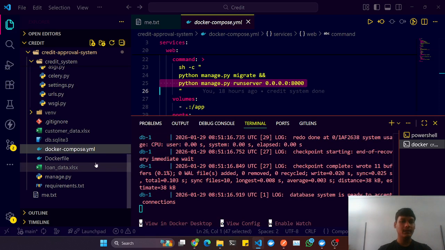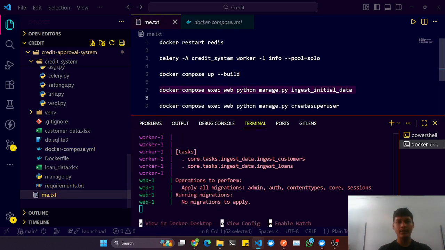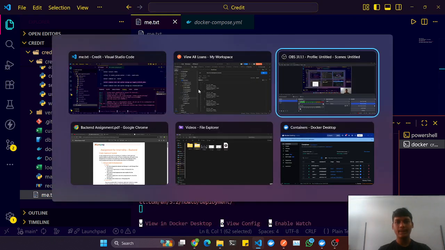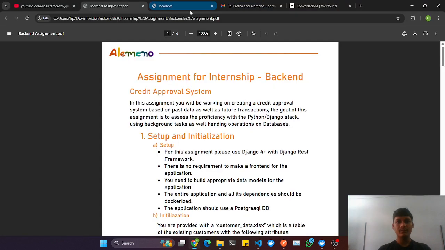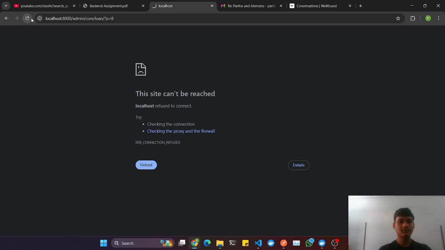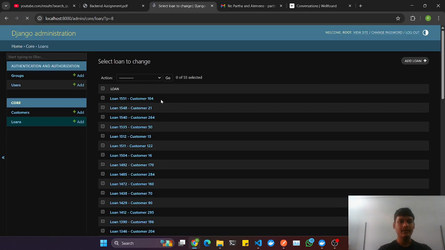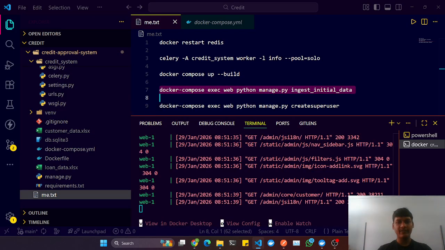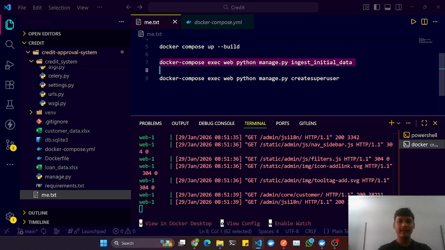The first time you run it, you need to use this command to ingest the data into the database. As I have already ingested, let me show you. This is the admin. As you can see, the data is already ingested here, so I'm not rerunning the command. But for the first time, you need to run this command and then this command to create the superuser for the admin.